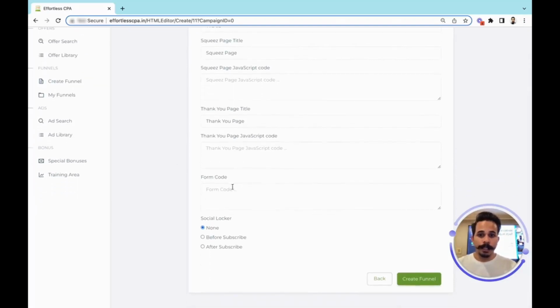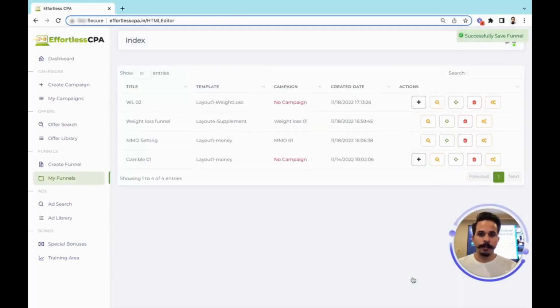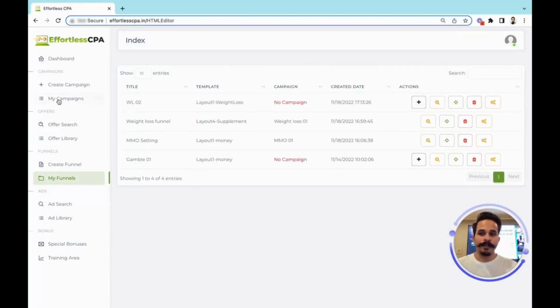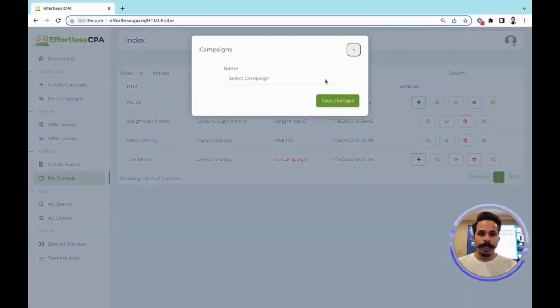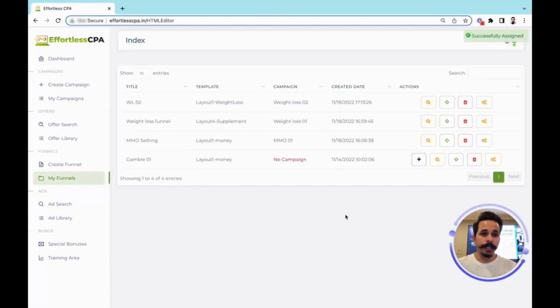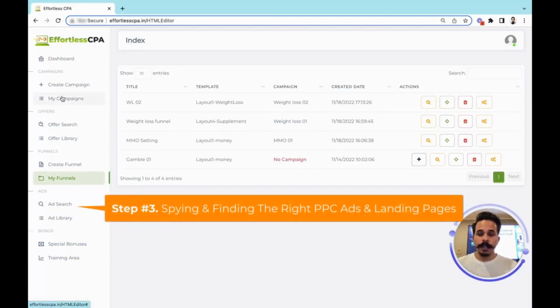Then the important part is to add the opt-in form code from your autoresponder, so that you can capture all the leads inside your desired autoresponder. Once you do that, simply click on the create funnel option, and you can see your weight loss 2 settings are ready, and we have to assign the campaign that we created in the beginning. So just assign the campaign, that is weight loss 2, and save changes, and your weight loss 2 campaign is ready.